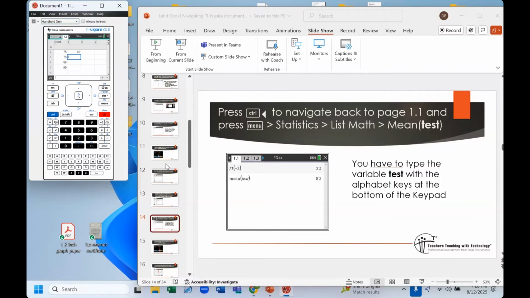So let's look a minute. Let's see where our next thing is. I want to graph this data. So to graph this data, you're going to go home again. This time we want to use data and statistics. So data and statistics is our next one over.